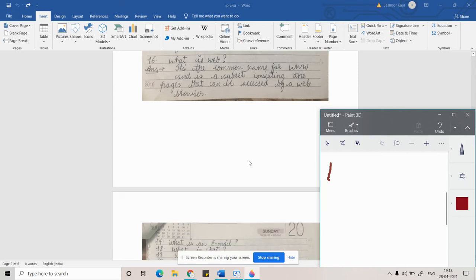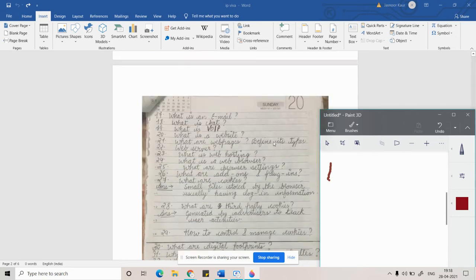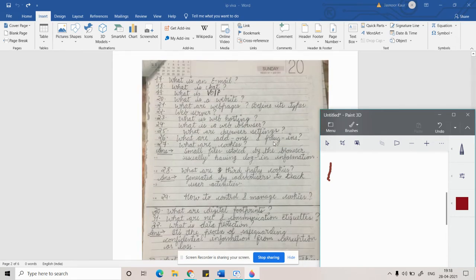Next is, what is web? Web is a common name we give to World Wide Web, and it is a small part of World Wide Web which has some pages which can be accessed via the web browser or some applications.